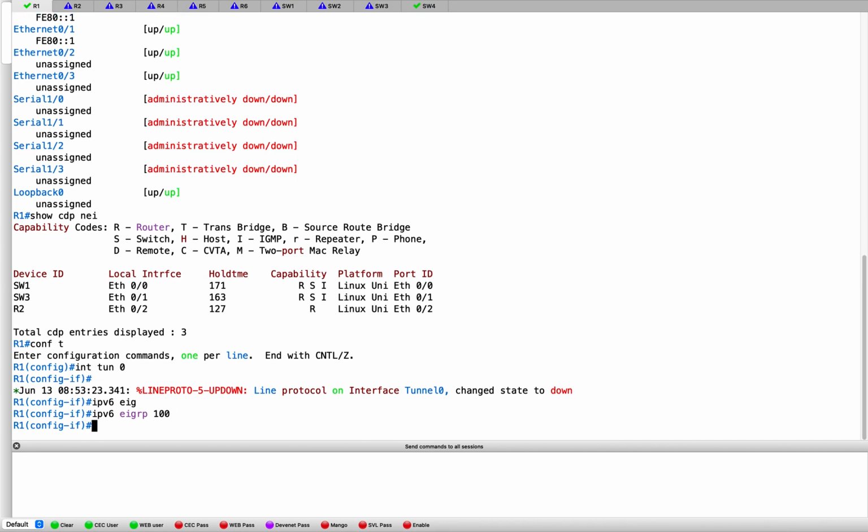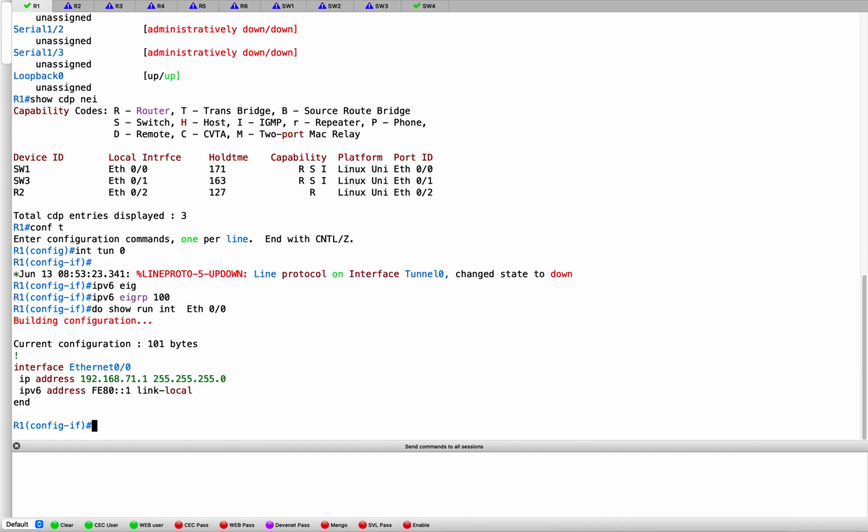So that's why I'm saying IPv6 EIGRP 100. Okay, what else? What will be the source interface for this tunnel? Or maybe before going to that, let's also see if we have enabled IPv6 on these interfaces. I don't think we have. We can quickly check, show run interface Ethernet 0/0. Do we have it? No. See, we don't have it. So let's enable that. Let's get to interface Ethernet 0/0.